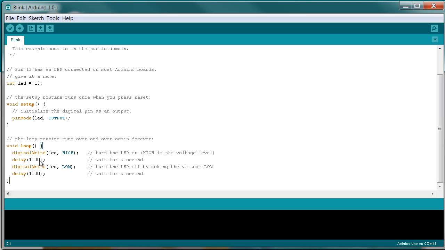So depending on the value that you have here as an argument, you get X amount of delay. And the next line in this example is another digital write. So it's going to write to the LED pin. Remember again, LED pin is 13. But in this case, we're going to be writing a low value. So it means that we're going to send in a 0 volts value to the digital pin number 13. And that's going to turn off the LED.